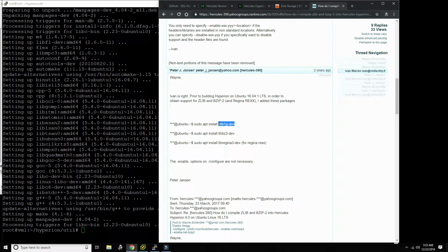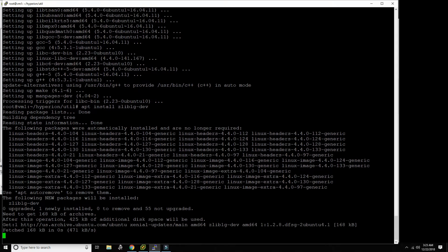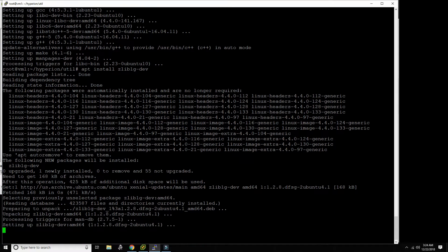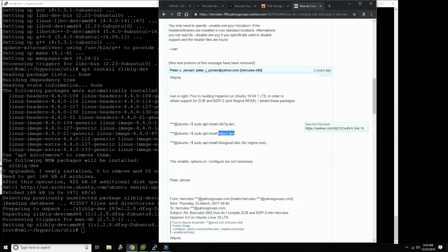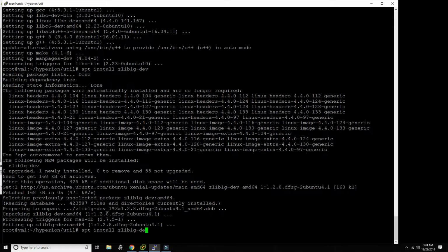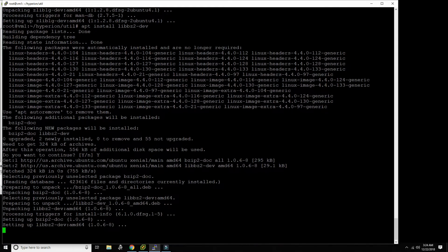So we copy this, apt install. So that's what we need for. This is the source code of the zlib libraries, so that Hyperion or Hercules can then use these libraries to compile itself. And we also do the bzip2 libraries. We do the same thing. Okay, these two are kind of important, so you cannot skip this step. That's very important. And again, I'll have them in the description below this video. Okay, so now we have this installed.